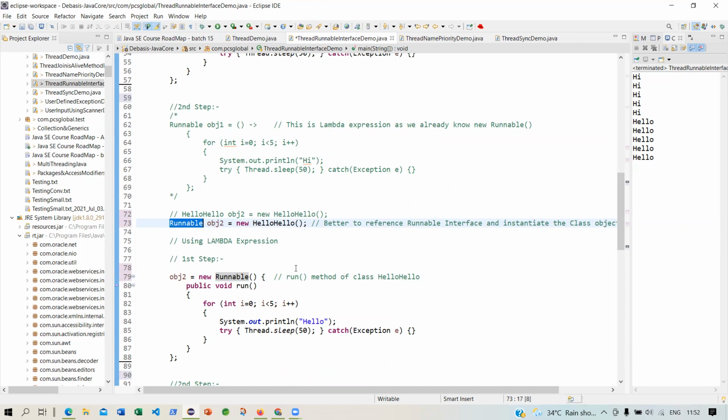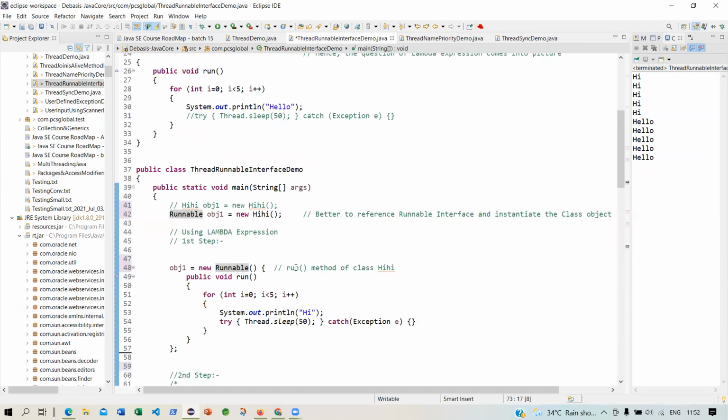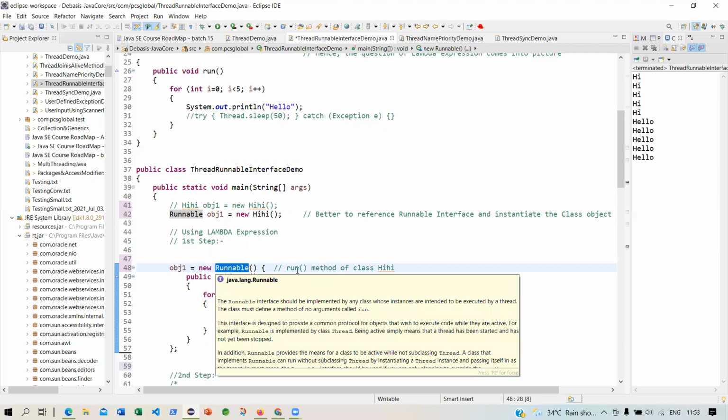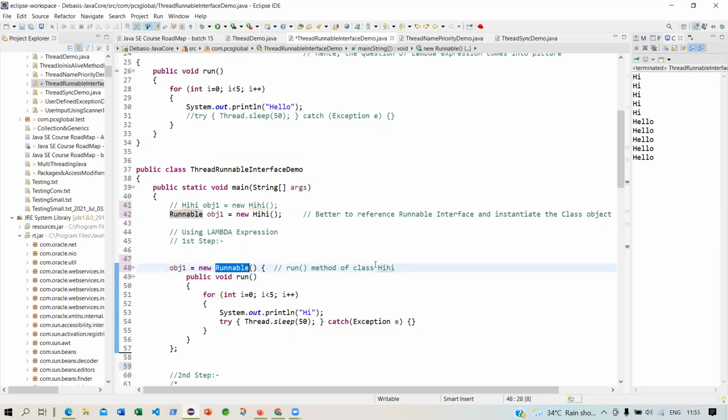Okay. Let's see the first step of Lambda expression. I have created an object with a reference of Runnable. Now I'm saying that this object 1 is a new Runnable. Can I do that? As if this is an anonymous class, because this is after all not a class, this is an interface. But we are just giving it a name with the name of an interface, as if this is the constructor function. But there is no constructor for any interface. You know that.